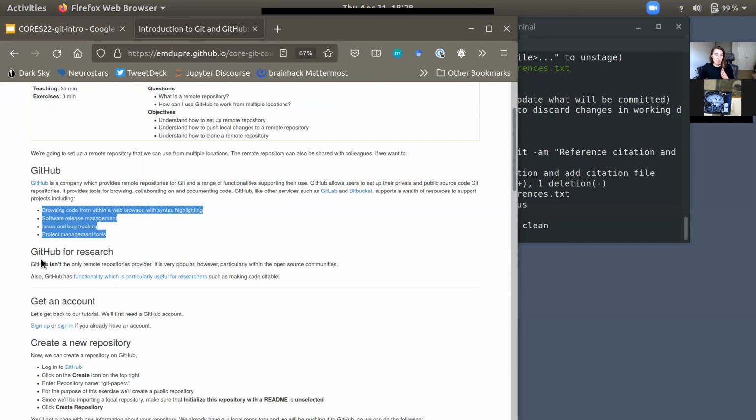And so GitHub obviously isn't the only provider. As I've mentioned, there's GitLab, Bitbucket, among others, but it's really quite popular, and therefore it's really useful to know about. In particular, it has some functionality that many researchers find really useful, such as making your code citable. So it has an integration with Zenodo. It allows you to really easily create DOIs for your analysis code that you can then carry forward and cite in your manuscripts, for example.